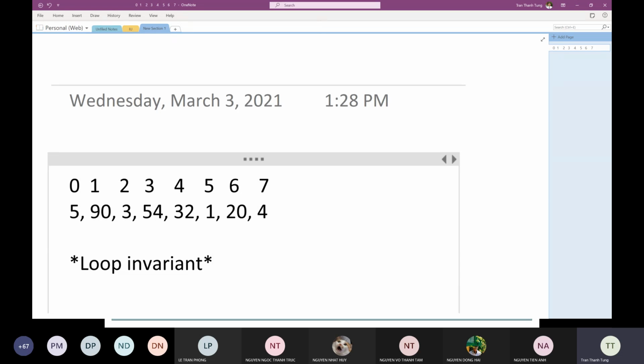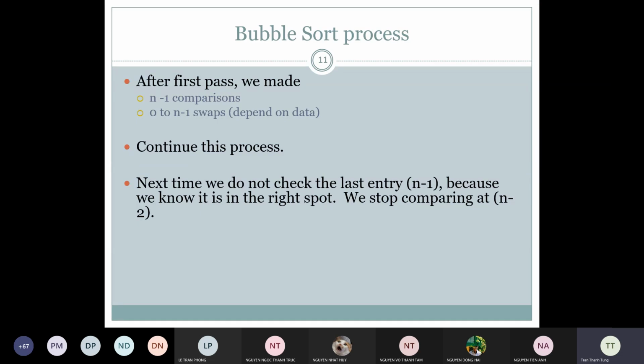And for the purpose of the algorithm, because we know that, for the next time we don't need to check the last item, because the last item in the array is in the right position already. So we don't need to compare with that number, and we don't need to swap with that number. Okay, so that is the idea for the purpose of bubble sort. Do you have any question on this?